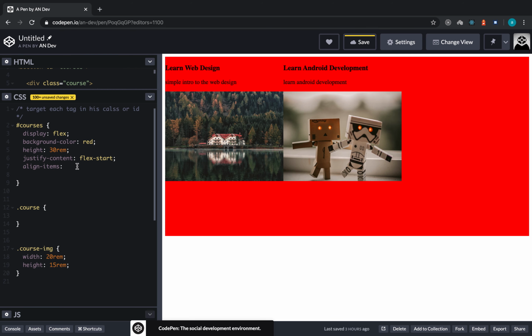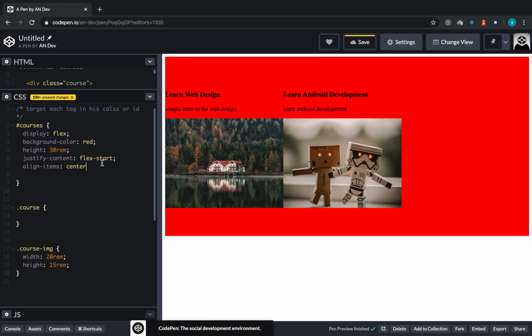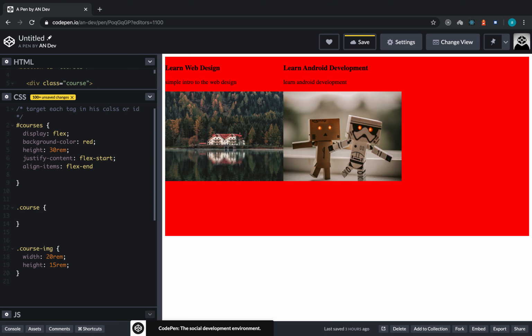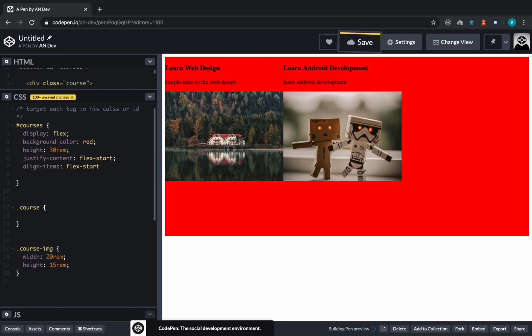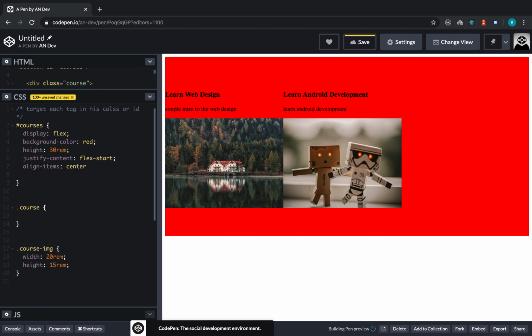So we have different values. For example, we have center, which will center it in the Y direction. We have flex-end. All these are accepted values for the align-items. It will push it all the way to the end. We have flex-start, which is the default value. Okay, now in our case, maybe you want to push it, or we want to put it on the center.